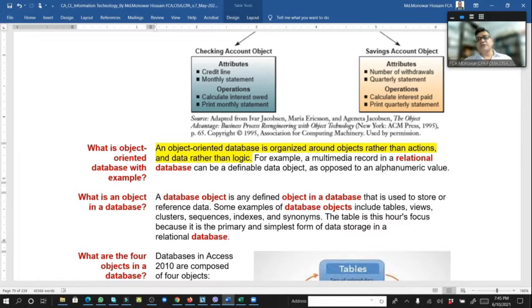For example, a multimedia record in a relational database can be a definable data object as opposed to an alphabetical value. So it is saying that an object-oriented database is organized around the object rather than action, and data rather than logic.